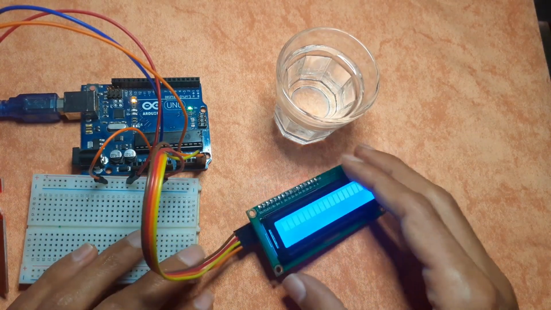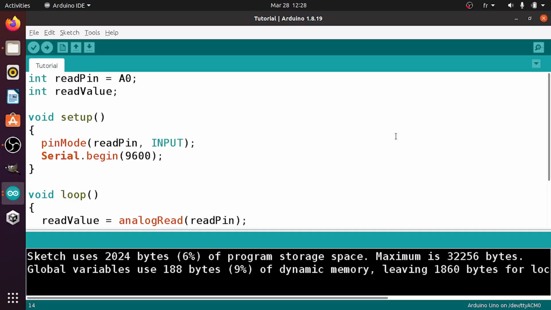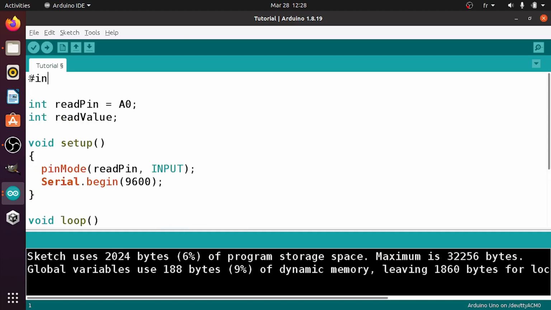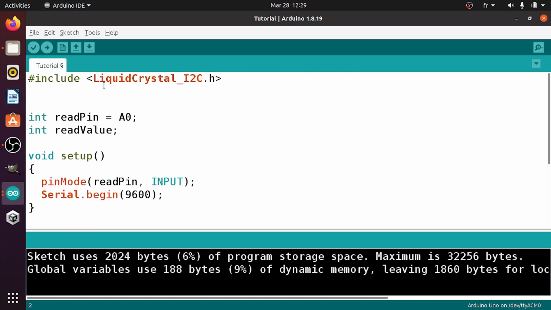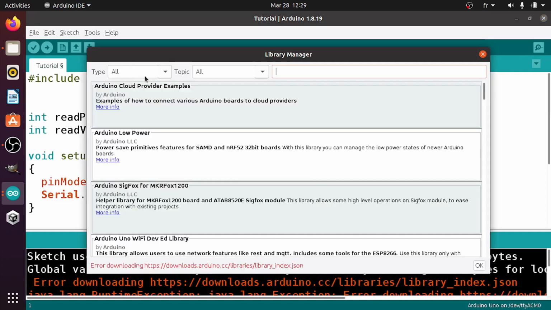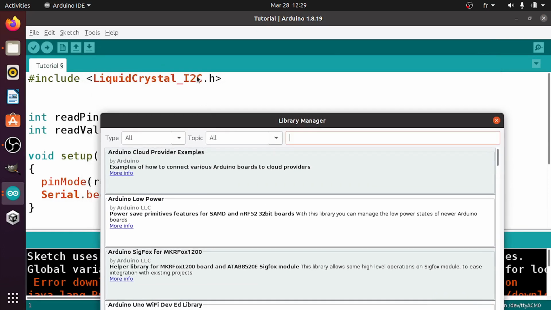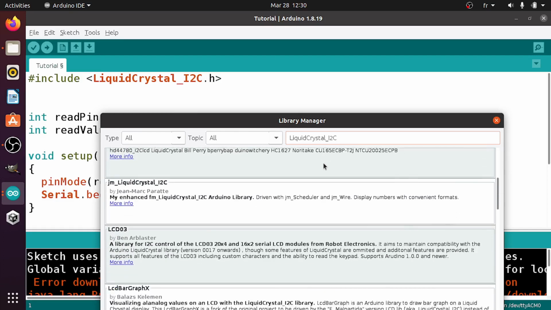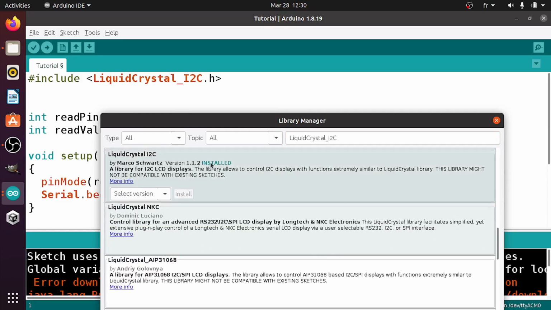Now let's go back to the Arduino IDE and add the logic to display the water level. First, we need to add the library LiquidCrystal_I2C using include, then LiquidCrystal_I2C.h, and it's not a built-in library. You need to install it using the library manager from Tools, Manage Libraries, then search for the same name, LiquidCrystal_I2C. Let's scroll down. For me, it's already installed. I'm using this library by Marco Schwartz.